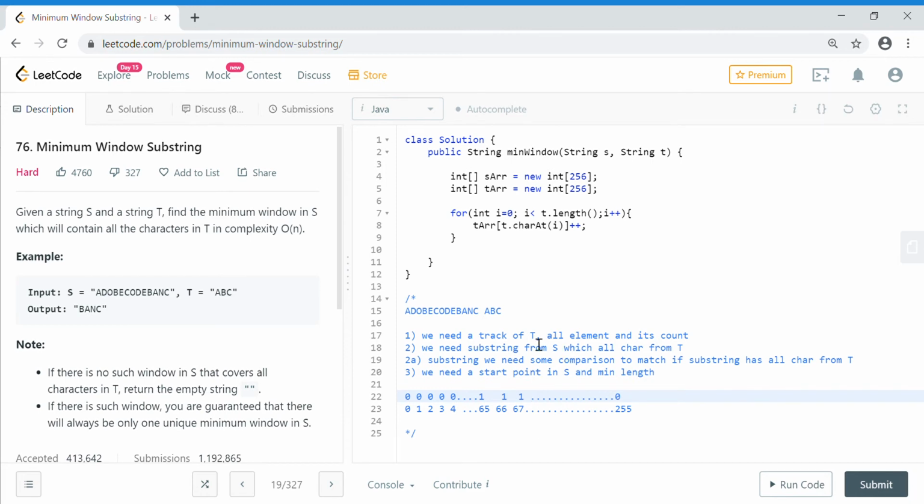So for this particular case, my t array will look something like this. It will have all these ASCII places with value 1, and the rest will all have value 0. If I had one more a here or an extra b here, the a count would have become 2, or the b count would have become 2, and so on. This way I'm able to track all the elements and their counts.